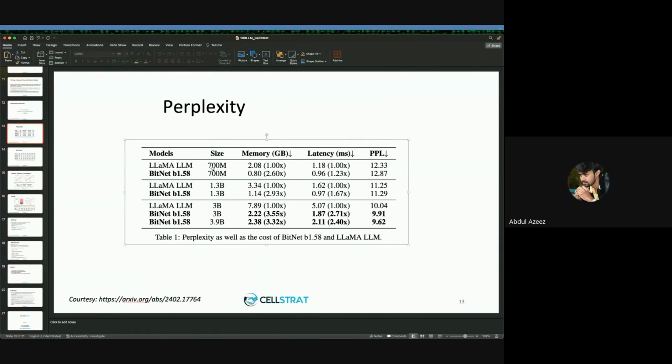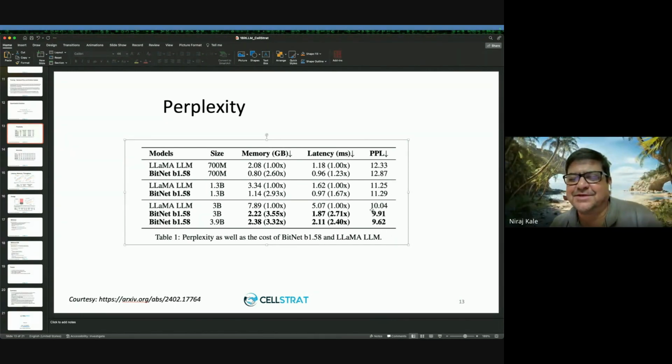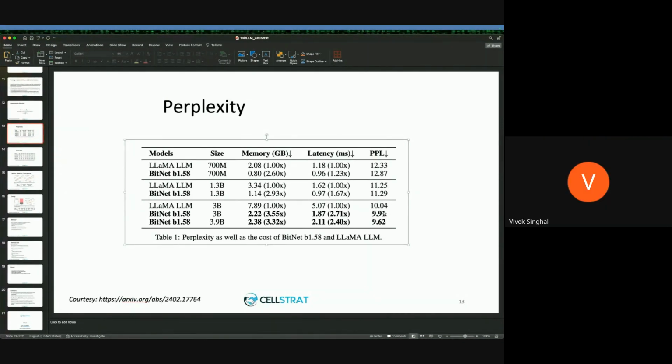No, it is not increasing. The accuracy is almost the same. If you see, the difference is very minimal, nominal. I mean, it's not that great to be honest: just 10.04 versus 9.91. So it's not too much of a difference. But if you think from a compute perspective, the energy efficiency is very high.